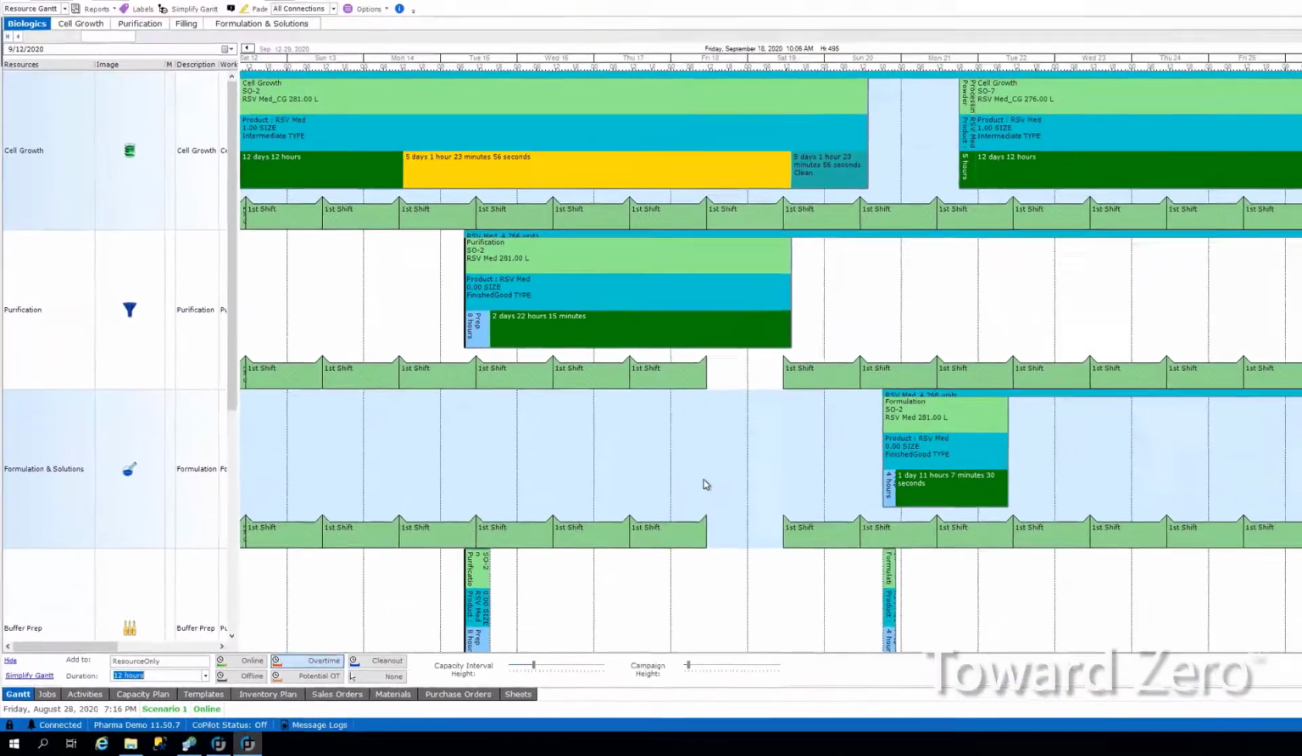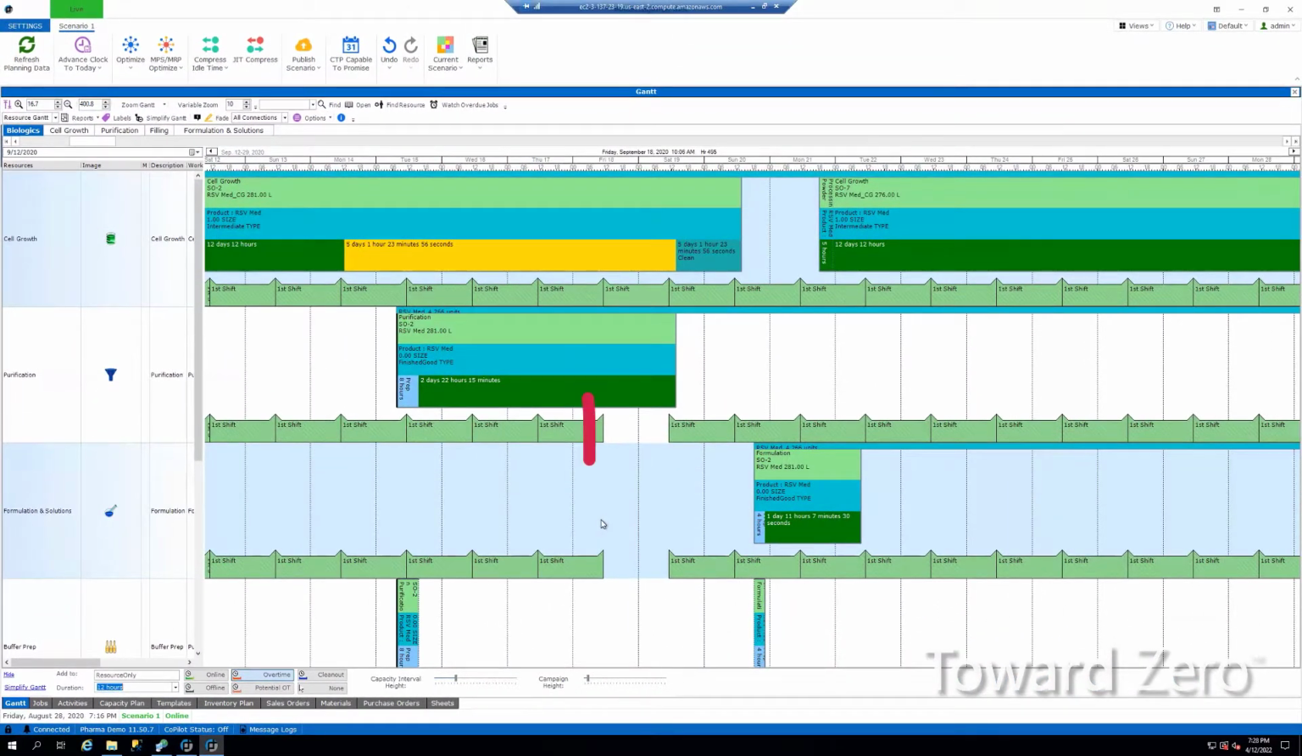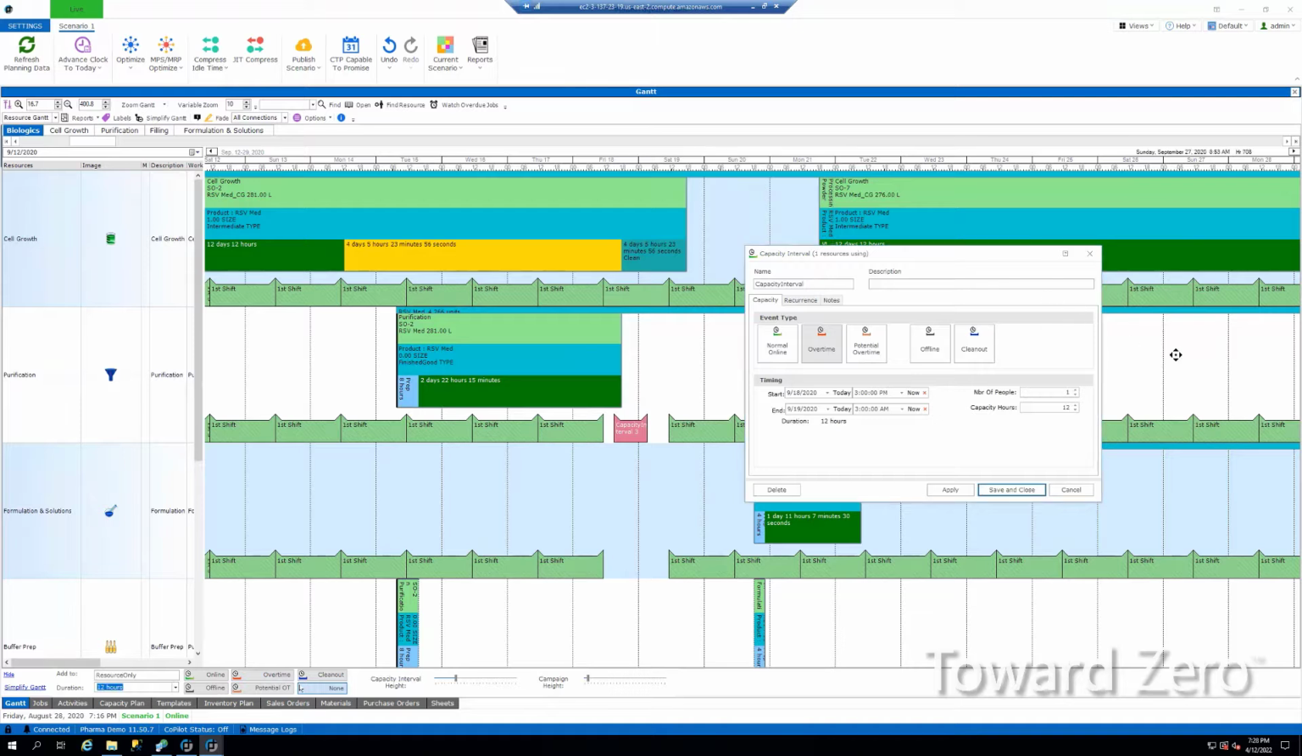Next, click on the open box where you want to add the overtime capacity to. After the capacity interval box is opened, you can rename your capacity interval. I'll be setting the start time to be 11 a.m. and end at 11 p.m. Once you're happy with your changes, click Save and Close.